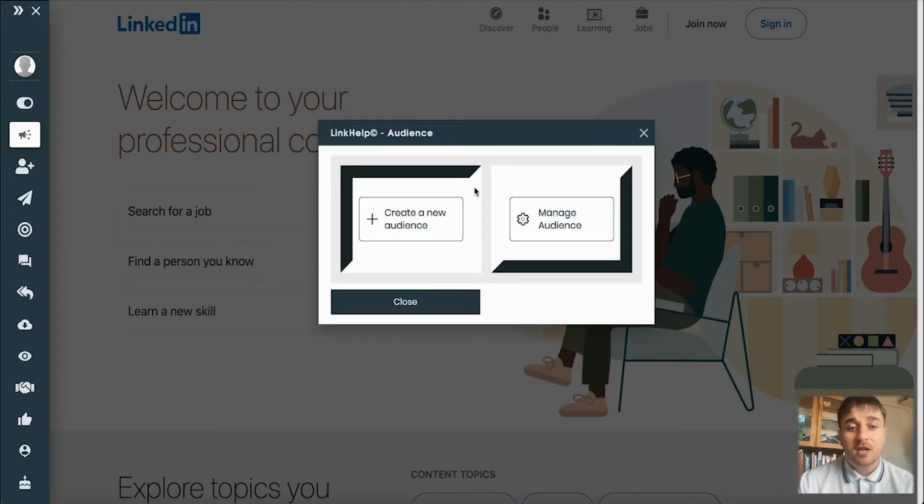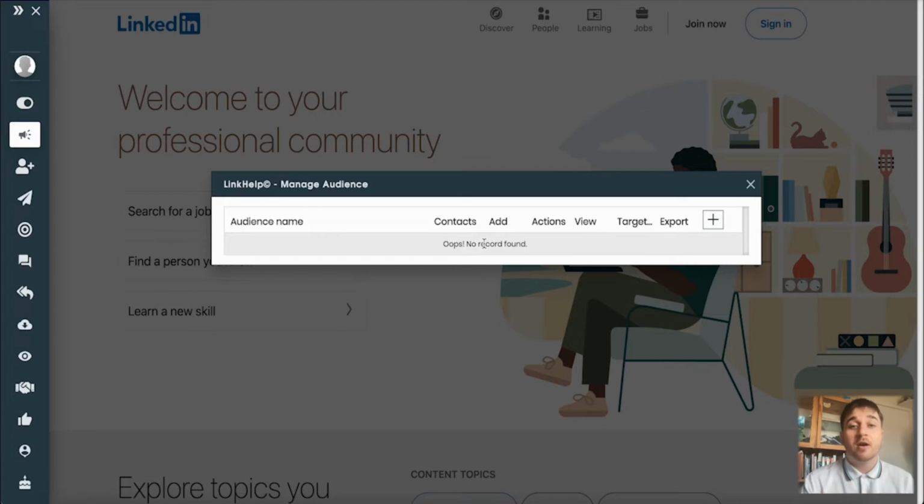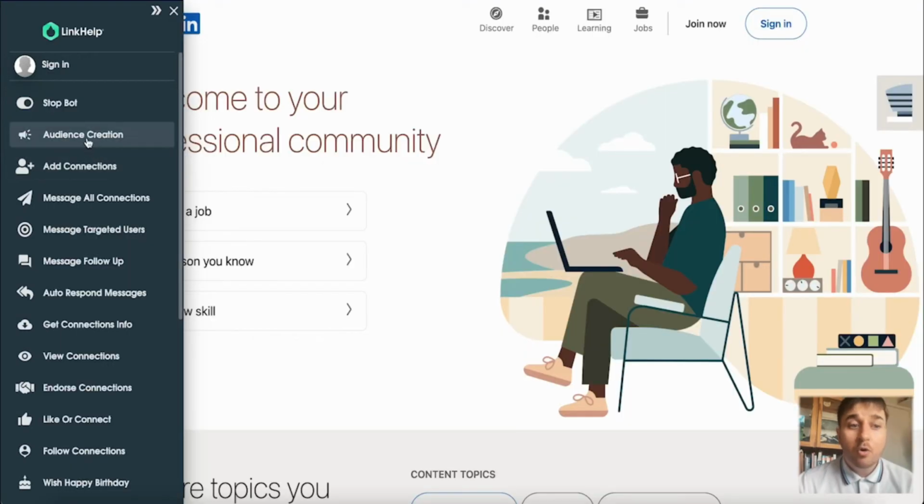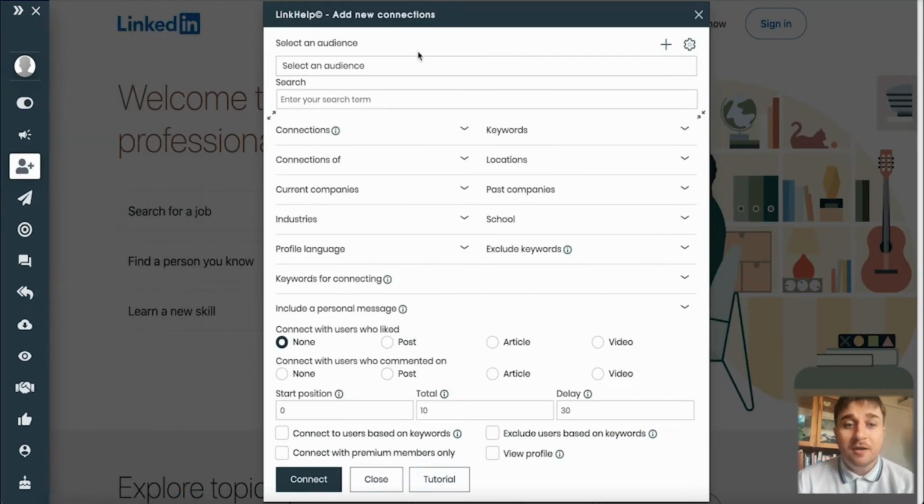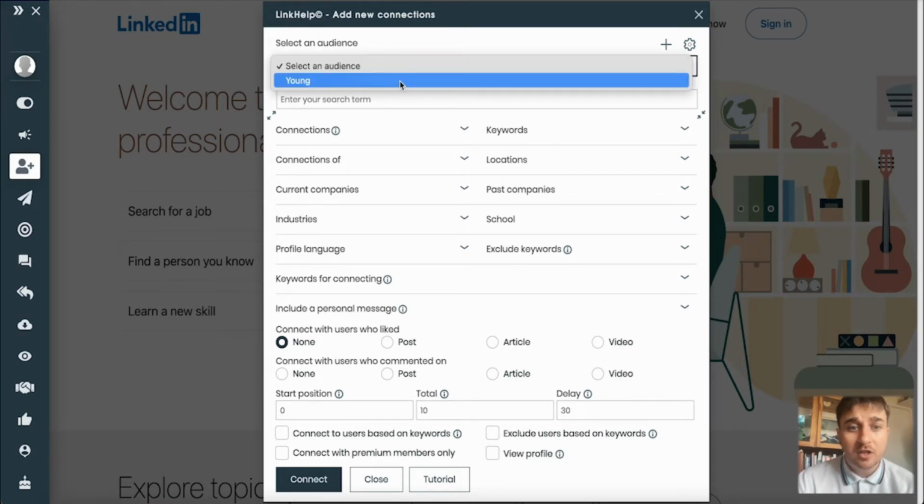So that's for create a new audience. If we go to manage audience, this is of course where the records would show up and we can actually manage our different search results. Below audience creation, we have add connections. So with add new connections, straight away we can see select an audience is at the top. Once you've created an audience, you can just select it from here.